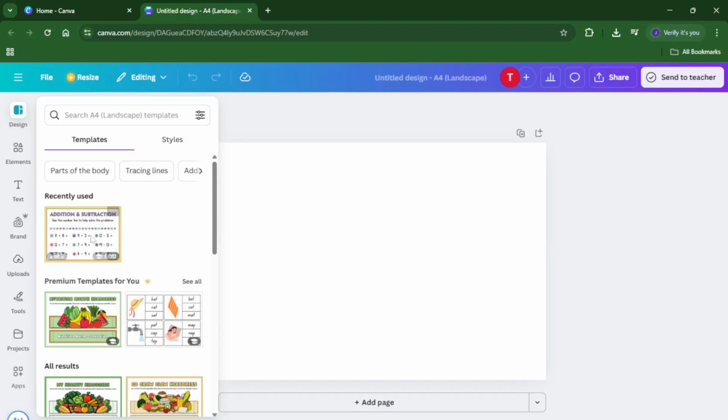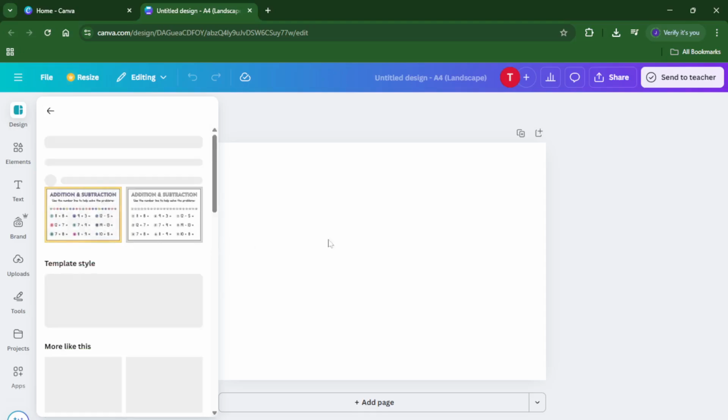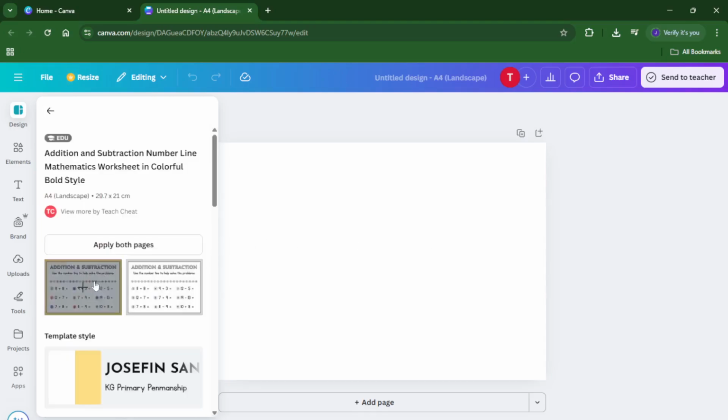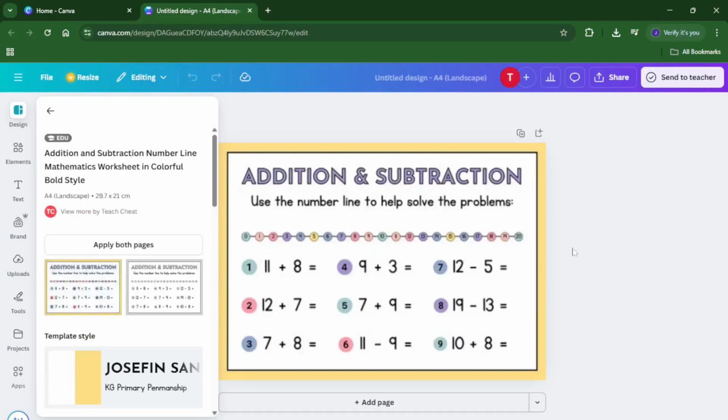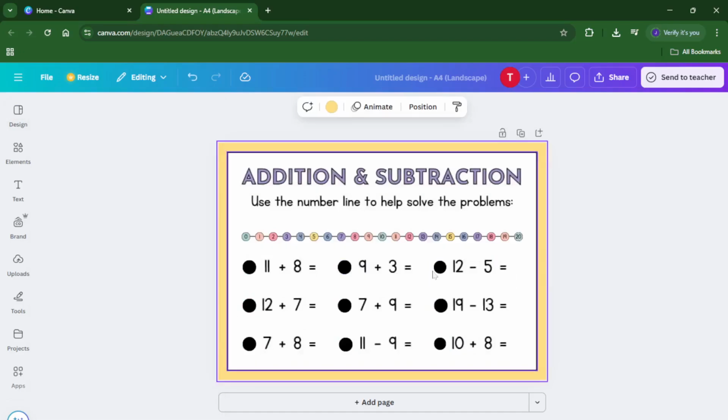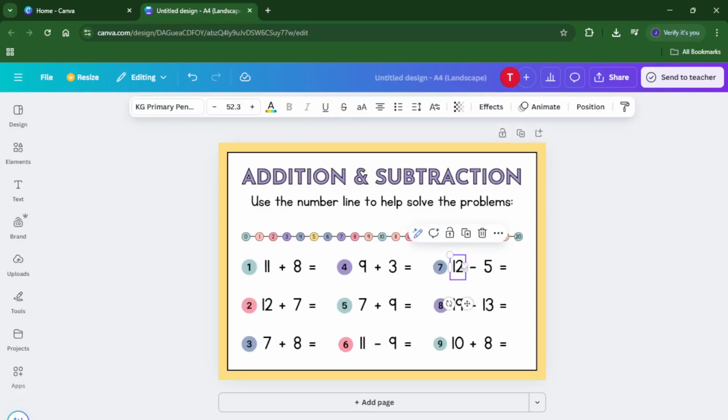Almost every element on the page is customizable. You can click on text boxes to change the questions to suit your lesson, replace images with your own, or drag and drop new shapes, icons, or lines as needed. If you want to change colors to match your school branding or add your class's name at the top, you can do that too. Don't worry if your first edit isn't perfect. Canva automatically saves your progress, so you can tweak things and come back later if you need to.